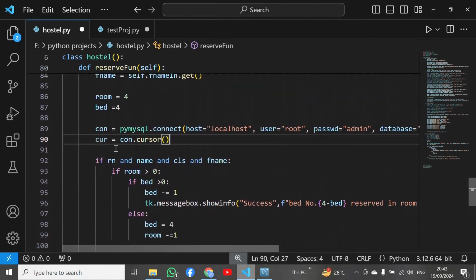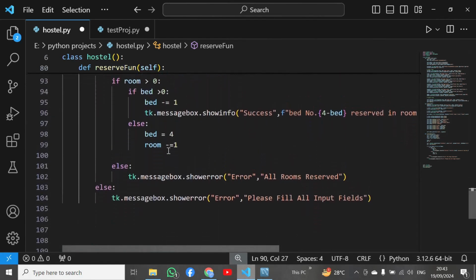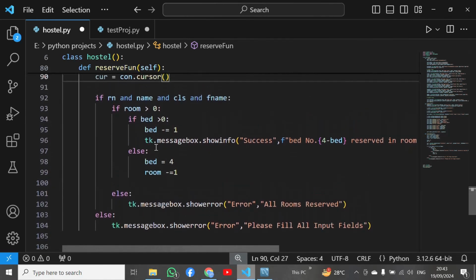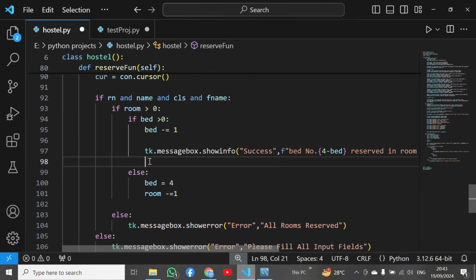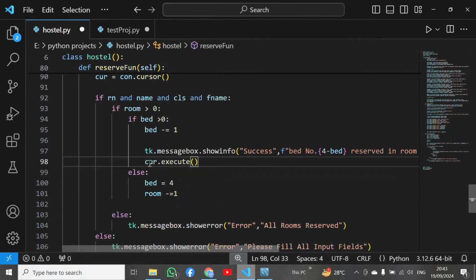After assigning a bed, or allocating a bed, we can print this message. So here I can insert the message, or also I can insert here. So I will insert here. Here I have to execute a query, so I have to use cursor.execute, and here I have to execute the query insert into the hostel table.